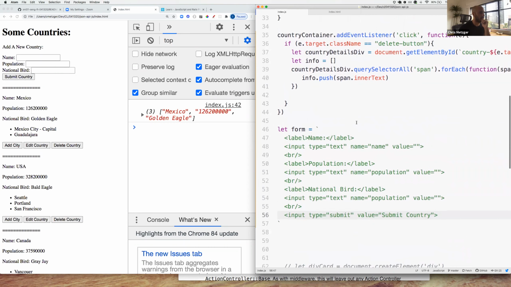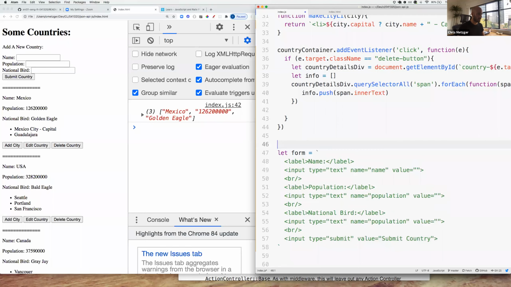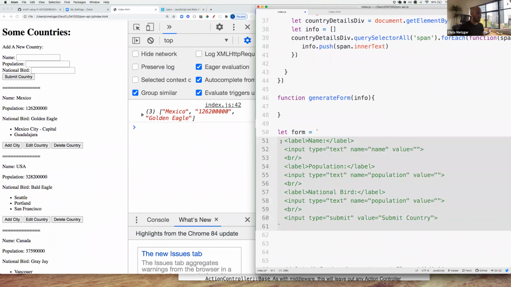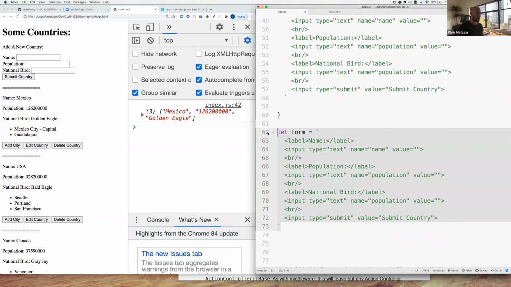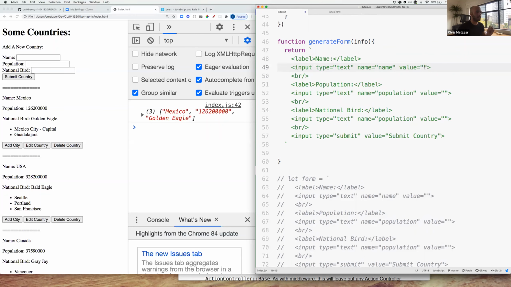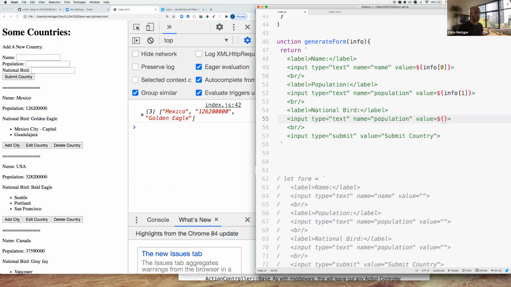And then let's see. So then I can basically say something like, I probably need to create a function called generateForm, and I'll pass the info in here. Oh, hold on, let's maybe take this out for now. And then I can return a string, and then I can use the form to fill in these values, right? So I can say info 0, info 1, info 2.